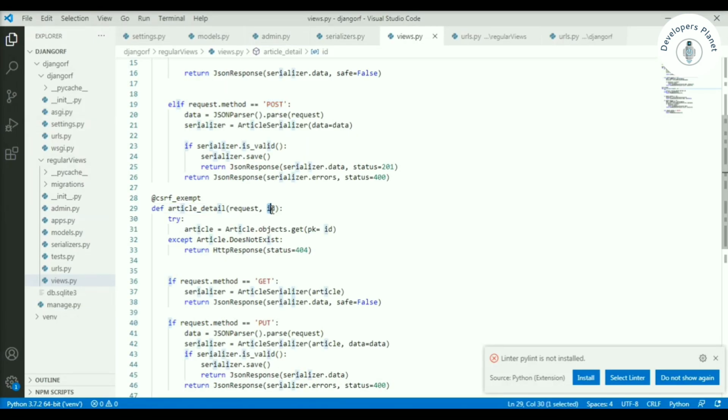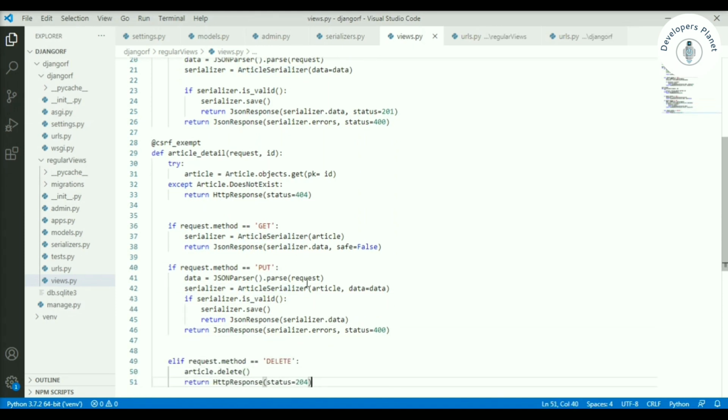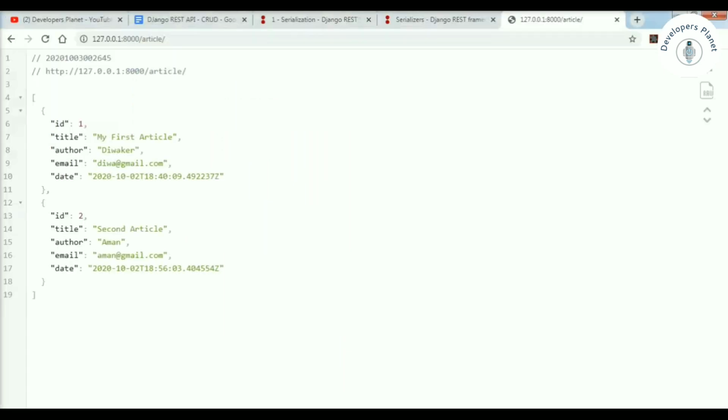Now let's go to article detail. For a particular ID we will get the detail of that particular article. For the get method we will provide the result, and for the put method we will get the data, parse it, check that it is valid, and then save it. It's just like a post request. And for delete, for a particular article we will simply delete it. Okay, so we have done that, everything is fine.